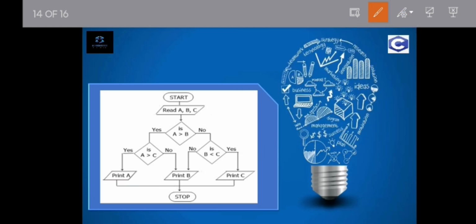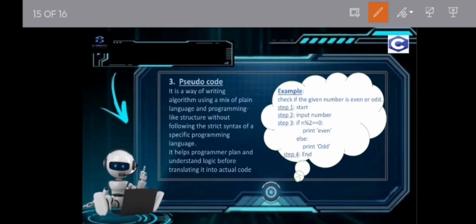right? So here's how it works. We'll check for this condition. If this is true, it will print C, or if it is false, it will print B, and we are going to stop our program, or execution stops here. This is our flowchart. So here we go with our third type, that is pseudocode.